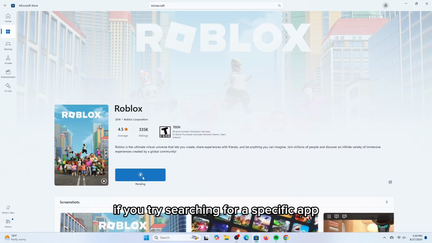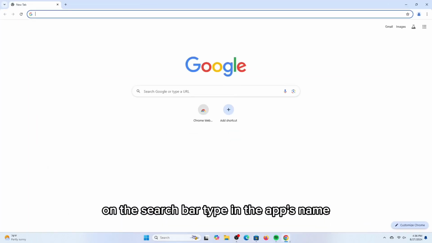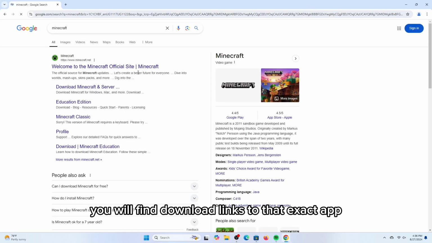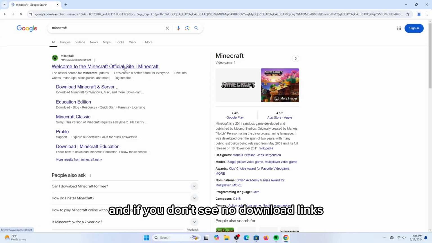If you try searching for a specific app and you can't find it, what I recommend you do is head to your Google Chrome. On the search bar, type in the app's name. You will find download links to that exact app. And if you don't see any download links, then it might be a website, not an application.